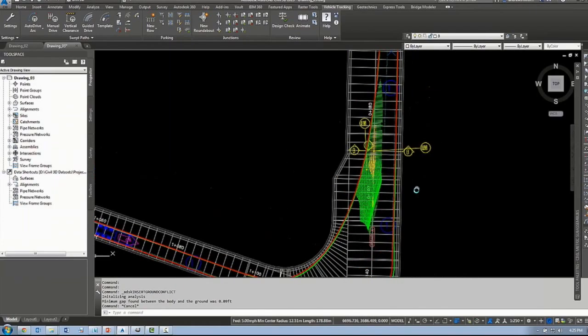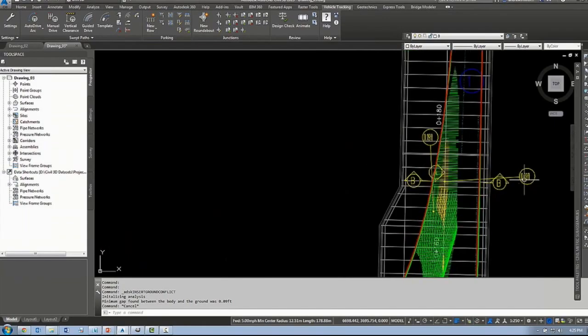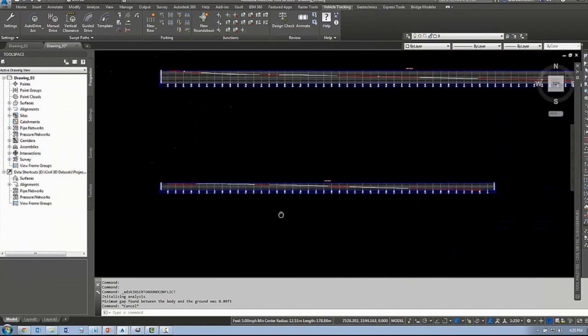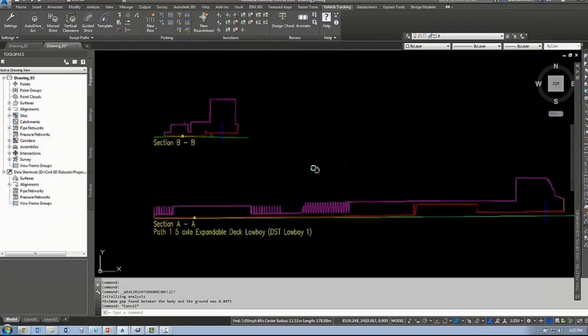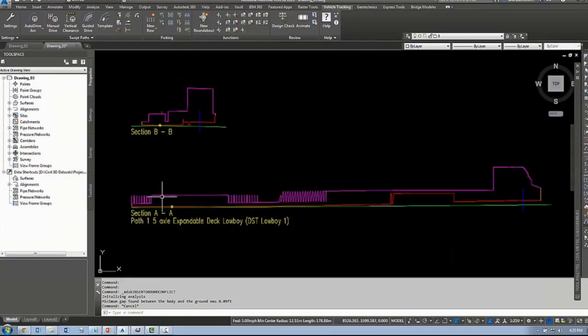So as soon as we move our alignment, we just regenerate those contours. It's a very quick process. It gives us confidence that our design not only works in 2D but in 3D as well. And that's just an example of some of the critical sections, showing how close the vehicle is getting to the pavement.